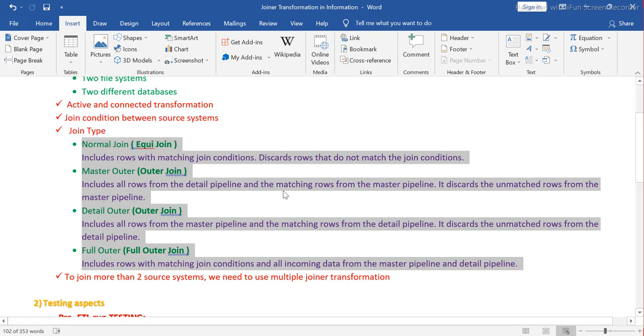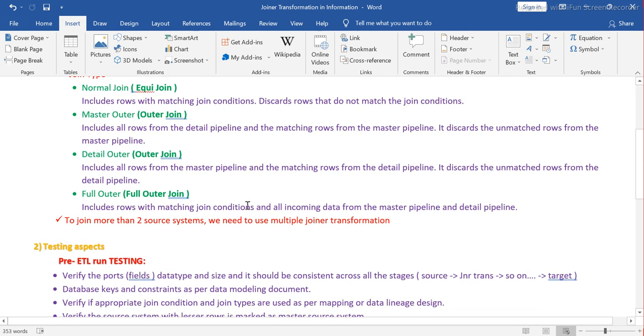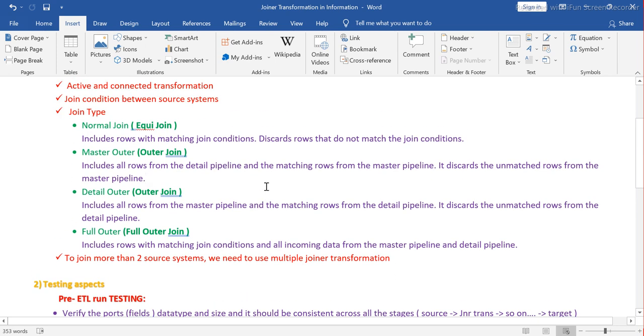And one more thing, guys, before that. We need to be really mindful about creating the master and detail. We have to see which source system has to be master, and which source system has to be detail, right? I think I will cover that in the next part, the testing aspect of it.